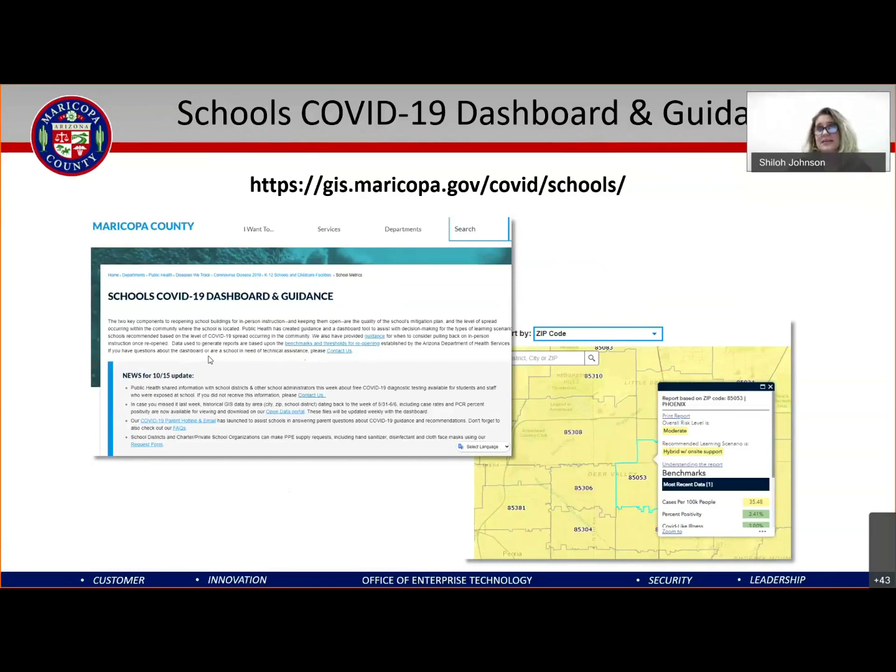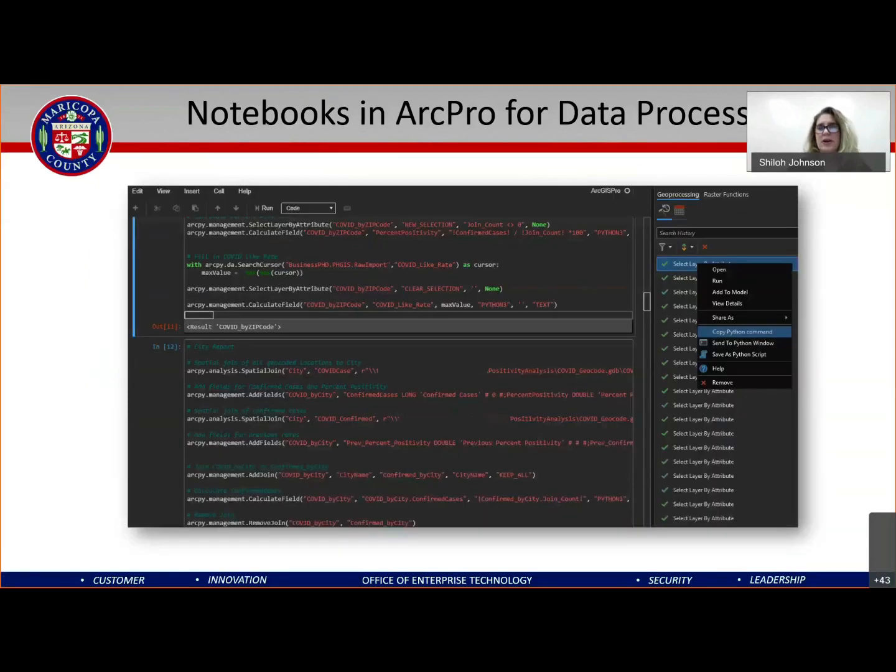So the way we did this is in Arc Pro. We used Jupyter Notebooks. So here's a screenshot of part of it, which is also sanitized. I had to black out a lot of things, but this is basically a piece of our code that we use for analyzing the data every week.